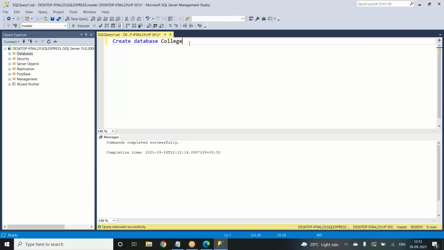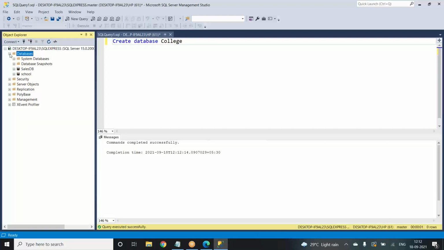That means that we have created a database. To see whether that database is really created or not, you can go to these options and expand the database option. If you do not see it, just refresh it once, then you will see that a college database has been created.